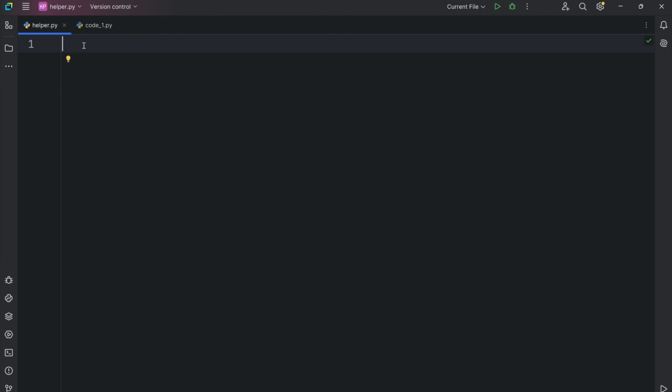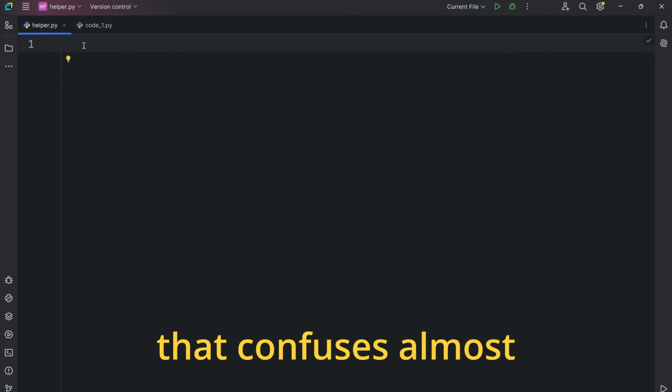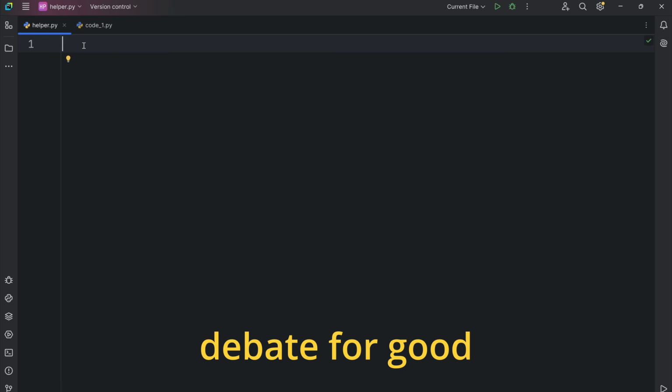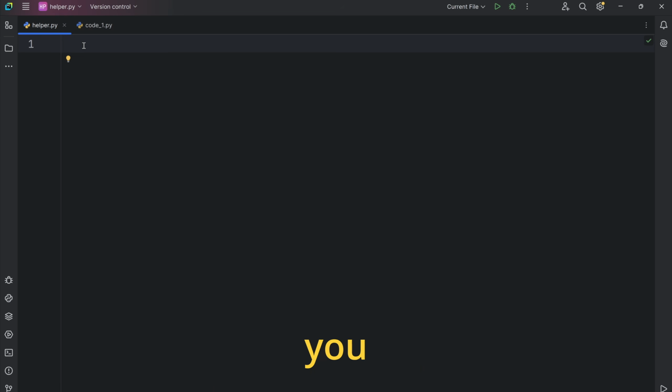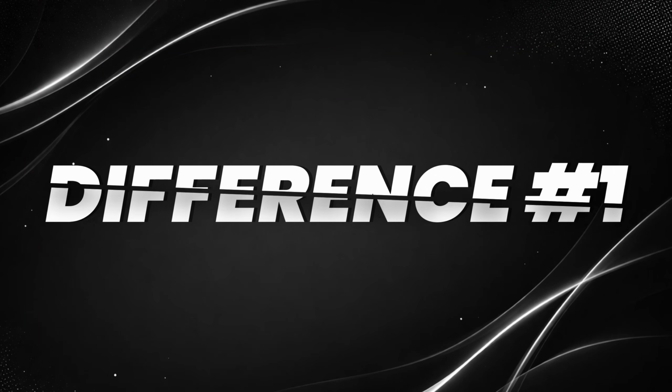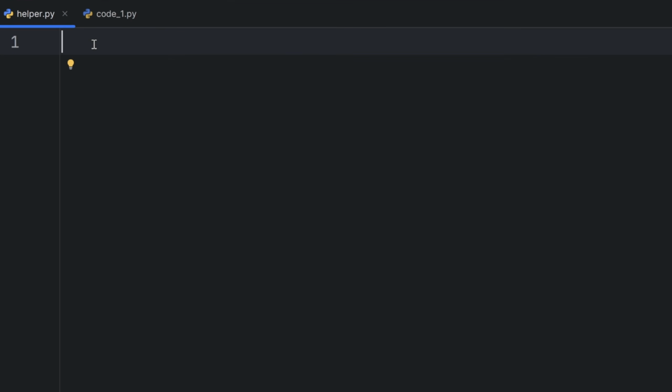Lists versus tuples is one of those Python topics that confuses almost everyone at first. But today, we are settling the debate for good, and by the end, I'll challenge you with one simple question to see if you actually got it. So, what are lists and tuples?